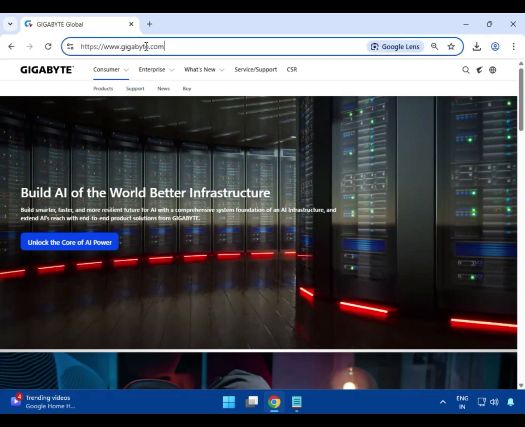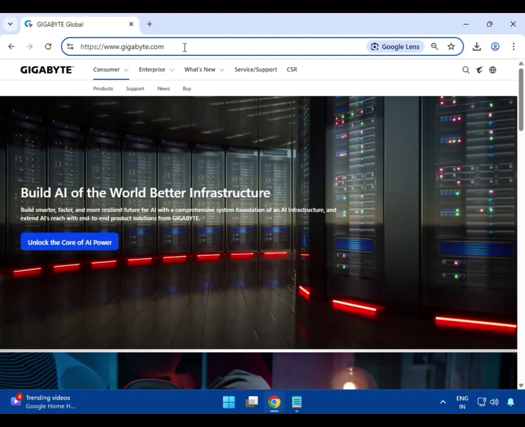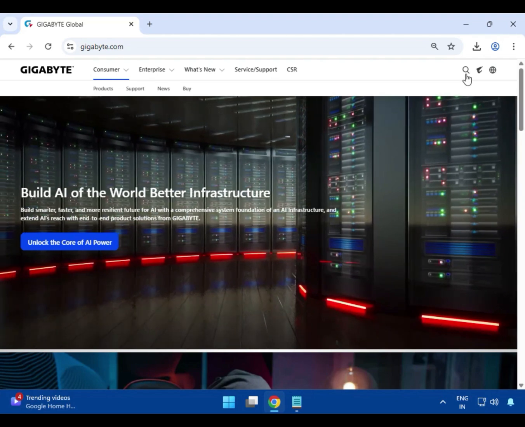This video shows how to download the Gigabyte graphic card driver. First, you have to go to this site, www.gigabyte.com. This is the official website, so you can download drivers for any Gigabyte device. After that, you can see the search icon on the right-hand side. Just click on it.